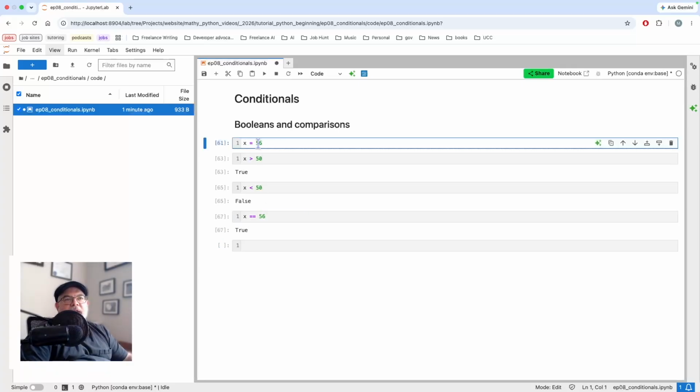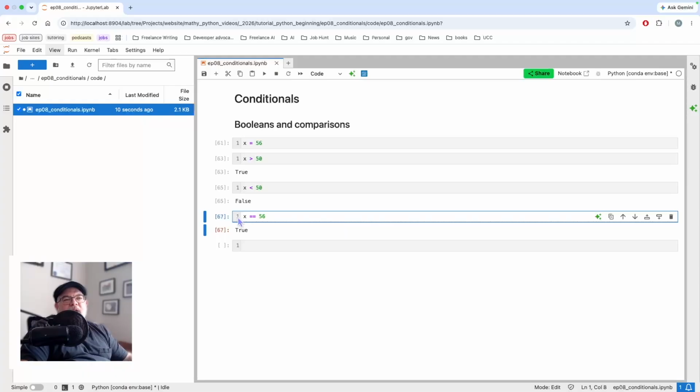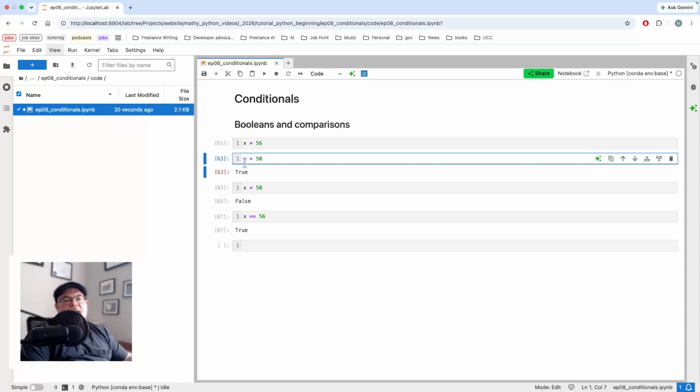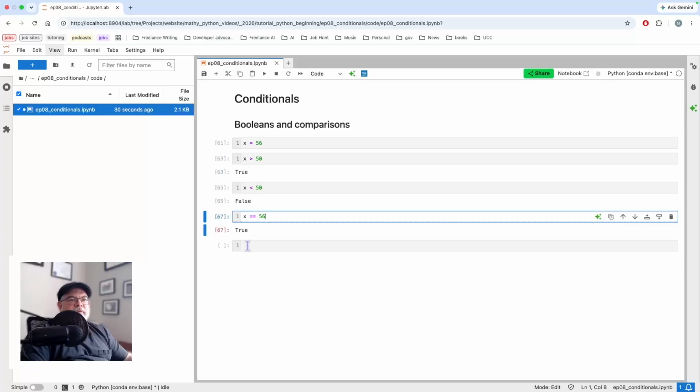Something we should notice, in the first line I have up here, the single equals is an assignment. So the line is taking the value 56 and assigning that to a variable called x. When I'm asking the question, is x equal to 56, I use a double equals. So this double equals is implicitly a question. Just like when I say x greater than 50, I'm asking, is x greater than 50? Or is x less than 50? Here is x equal to 56.